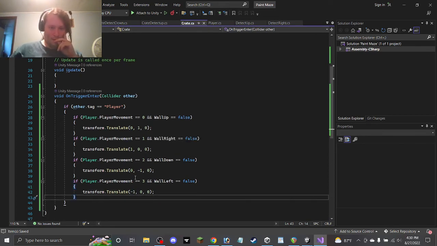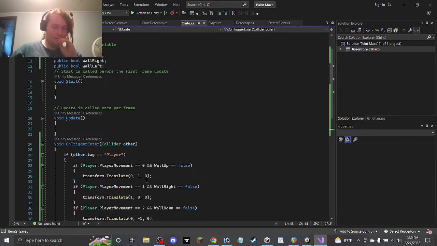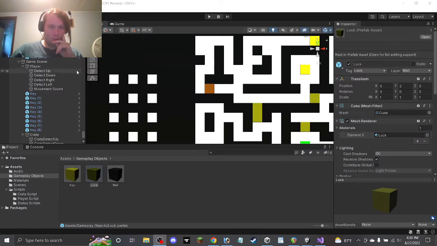0, 1, 2, 3: up, wall up; right, wall right. Unless that's Z, that should be X, right? Yeah, that's X. 2, wall down, -1. And 3, wall left, -1. It will not move. It won't do any of that. And at the moment, it should only be allowed to move.